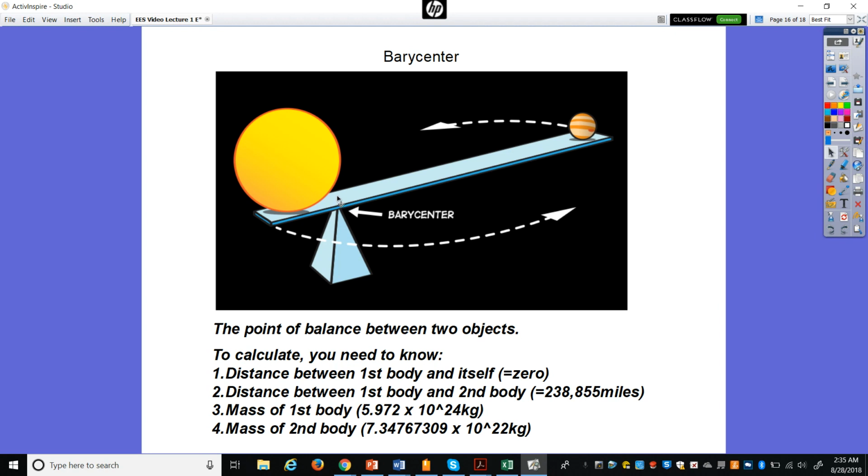So our point of balance between these two objects would be maybe somewhere about right here. And we can figure this out for any kind of bodies: balls, planets, all kinds of things. In our example, let's imagine that this is the Earth and this is the Moon, and we're going to figure out the barycenter between these two bodies.